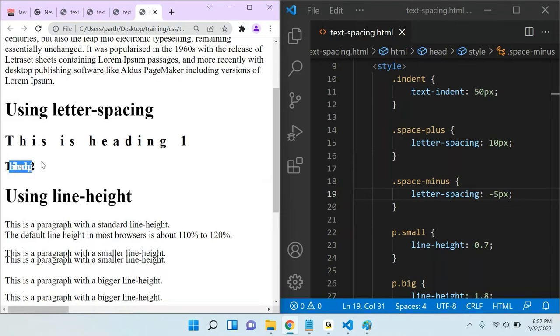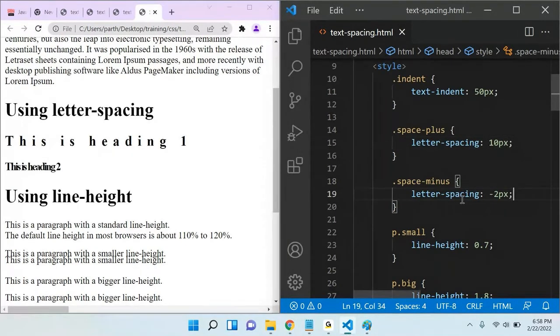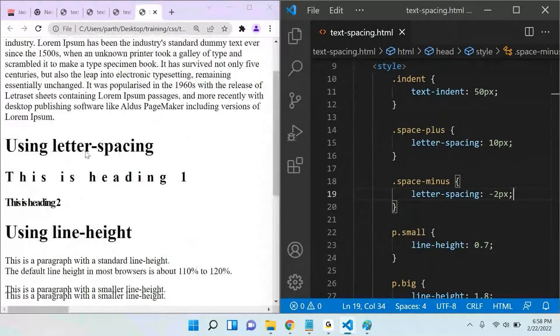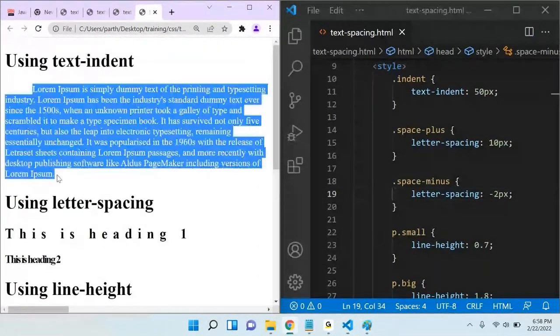That is the use of letter spacing. You can give either positive or negative. It's up to you how you're going to define it. If you don't define any letter spacing in a text, what will happen? The browser will give you its default spacing, like this one. We did not give any spacing on that, and it is giving a basic spacing for us.